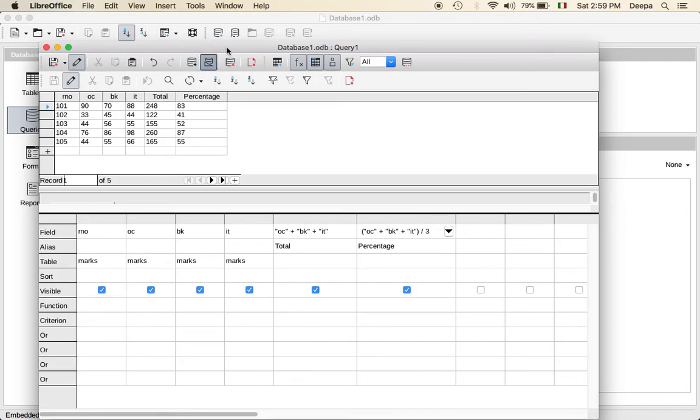Okay, since I put the brackets, it gives me the percentage. This is then going to add and divide it by 3. So I can get the percentage like this, and I can see the total. This is how I can give certain formulas here and alias the names of what those formulas should be depicted as.